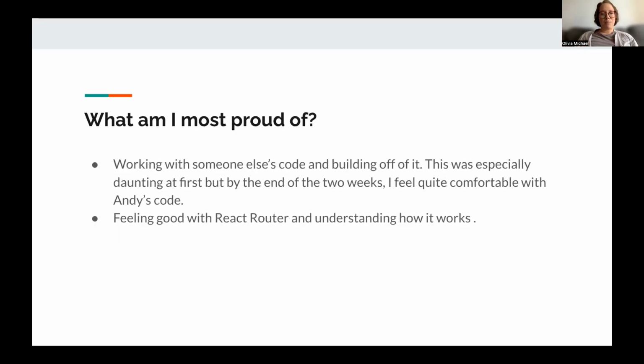And what I'm most proud of, well, working with someone else's code and building off of it. And as I mentioned before, this was definitely the most daunting part of the task. But by the end of the 2 weeks, I think I feel pretty comfortable with Andy's code, and feeling good with React Router. I feel like I have a really good understanding of it. And yeah, I feel like I know how it works.